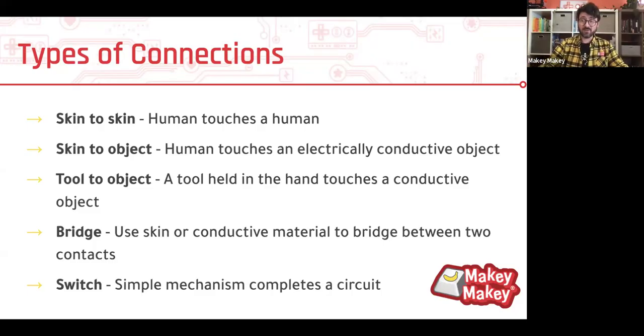That is a very, very popular way to show off this product, and it feels like magic the first time you see it. Skin to object. So, if I am holding one of these wires and then I touch the other wire, my skin to an object, that's bridging the connection. Anytime you see the banana piano where someone is playing the piano by touching, that's skin to object.